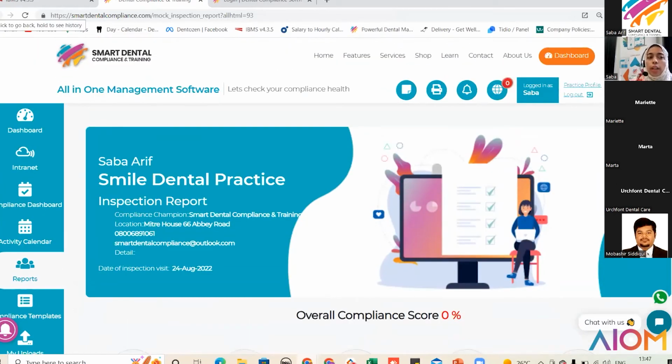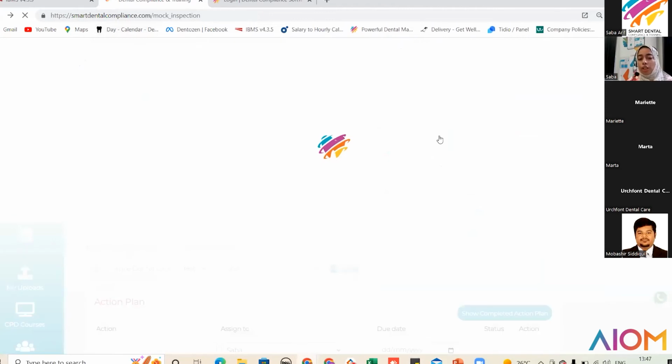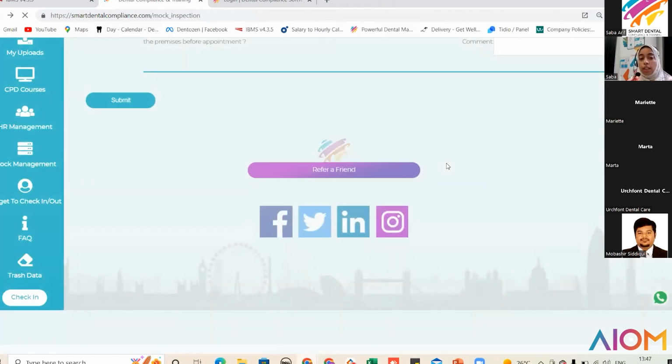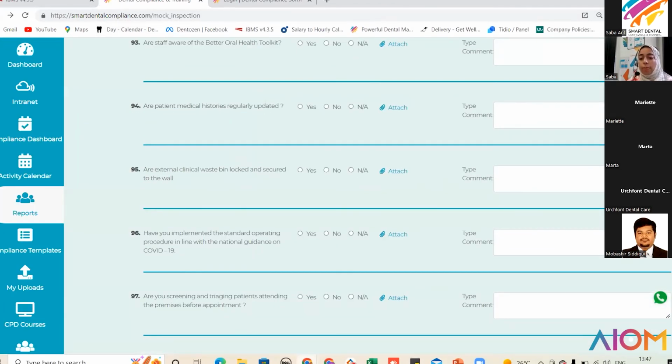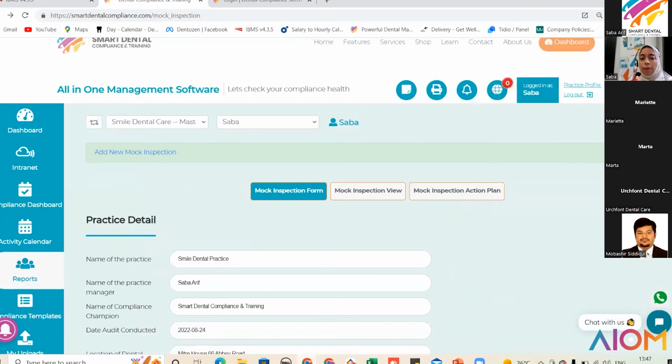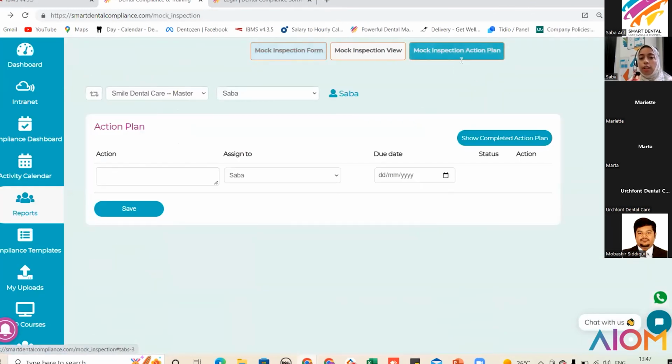Another thing we have on the mock inspection is, let's say you've carried out the full mock inspection. Now there's lots of action plans. So what we've additionally done is we have created an action plan tab. And in our action plan tab, if I go to mock inspection, action plan tab, I can create actions and I can delegate them to my team members.